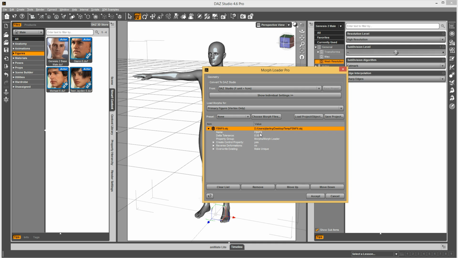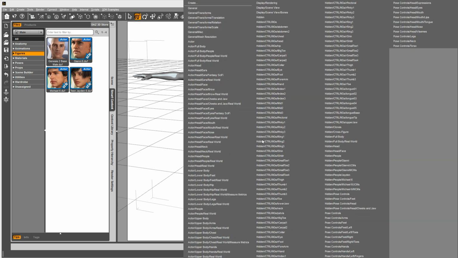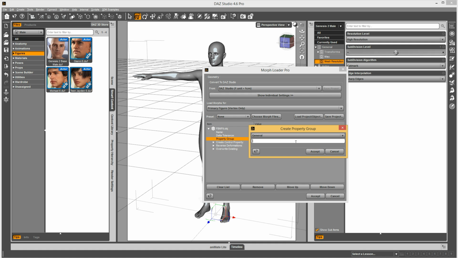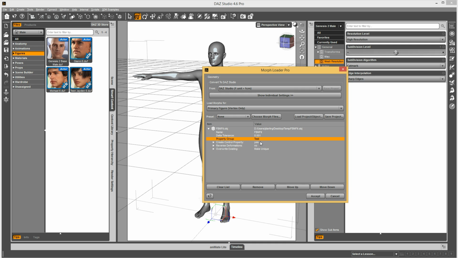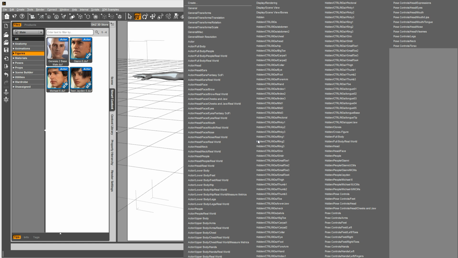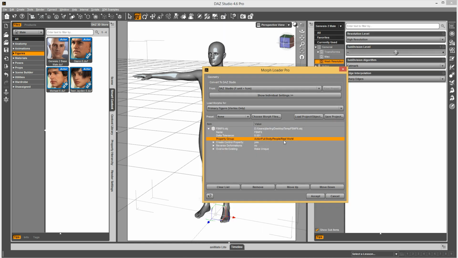And here you can go ahead and set your name. It chooses the name of your OBJ by default, so you can just use that. And you can set up your property group if you want by right-clicking on here, and you can see a listing of all the different property groups that exist on the figure, or you can even create your own. So usually you'll want to load it into a group that exists. So mine is going to be Full Body, People, Real World. That's what I'll go with.